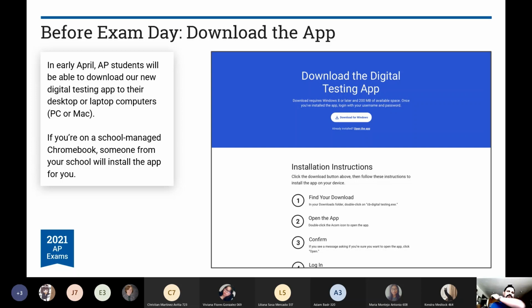All right. And so for downloading the digital testing app, when you go to the website, there's this screen. I'm going to drop the link to get to this download page in the chat. It is cb.org/AP2021examapp. If you go to that website, you'll get to this download the digital testing app screen. This should be done as soon as possible, so you have access to the things you need to have access to.